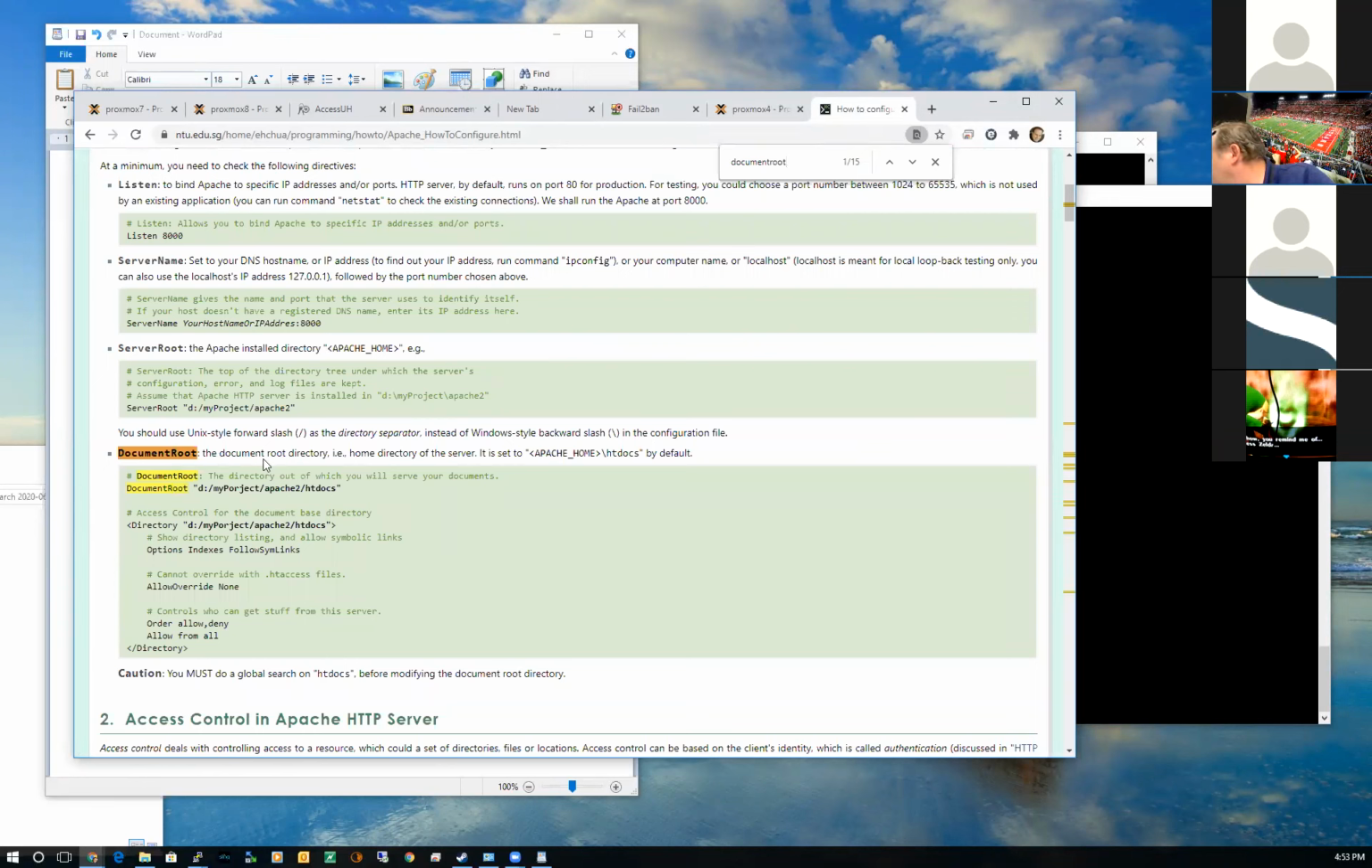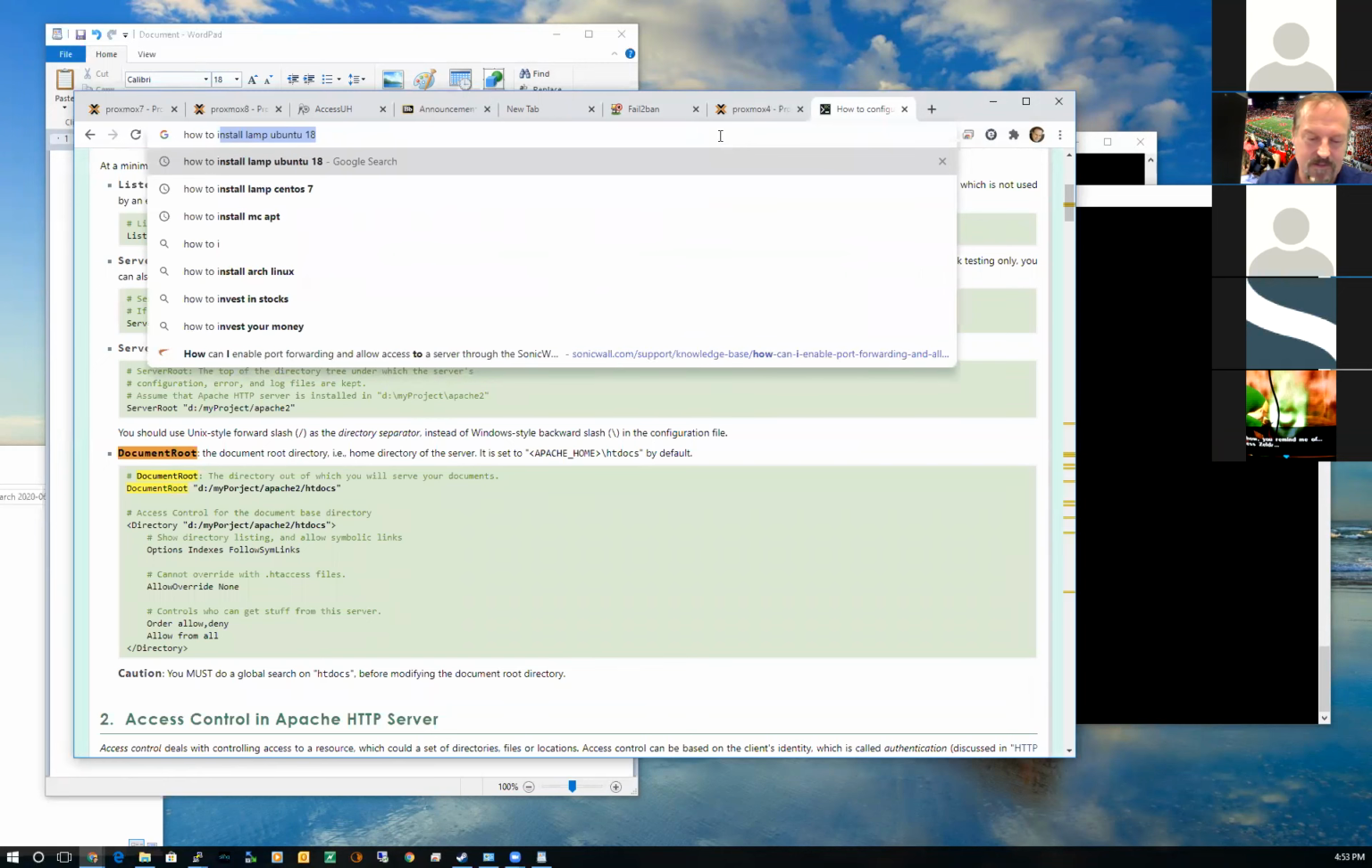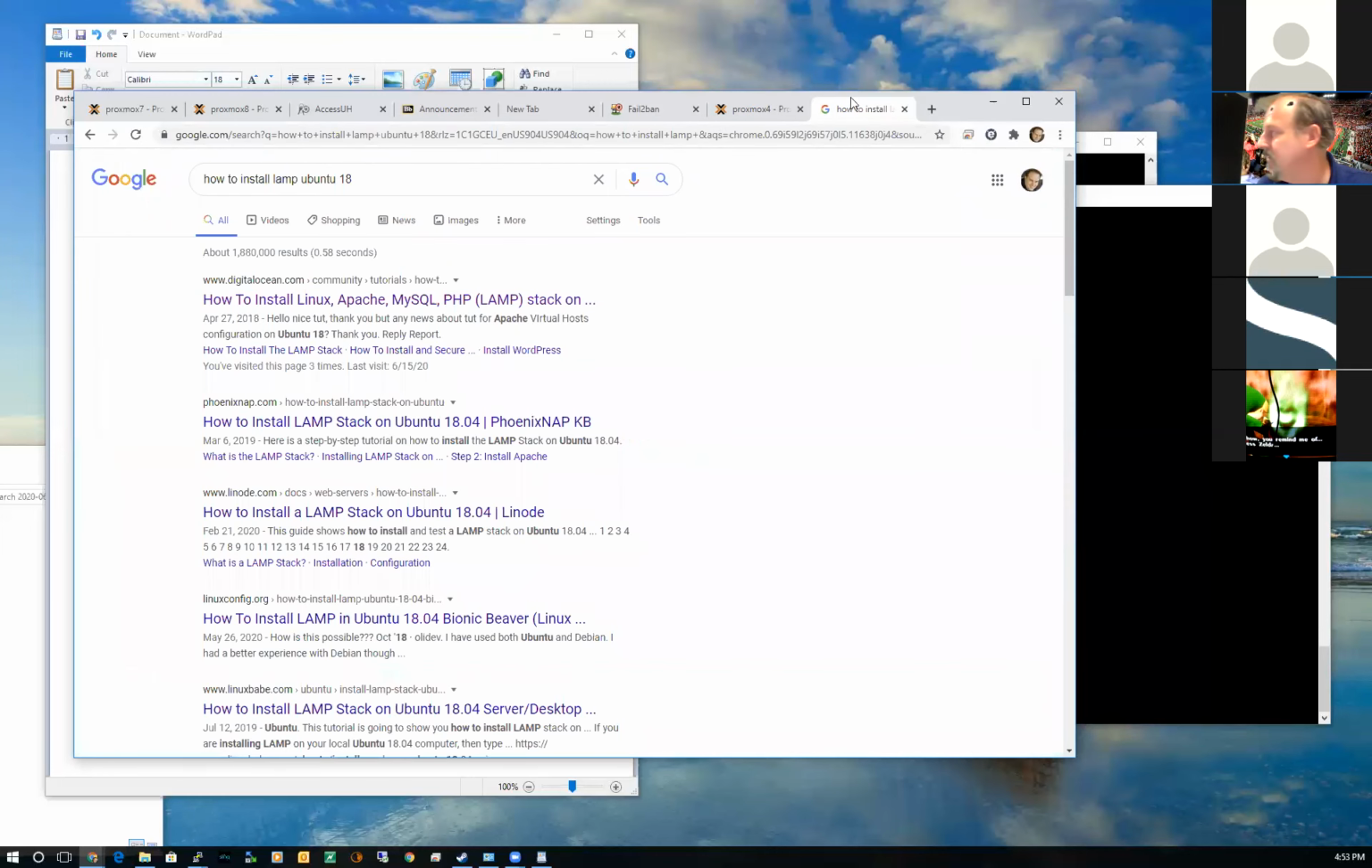Document root, where is this supposed to be? It's in possibly different files. Is this Ubuntu 18, by the way? Do you remember, Rahul? I'm going to assume it is.